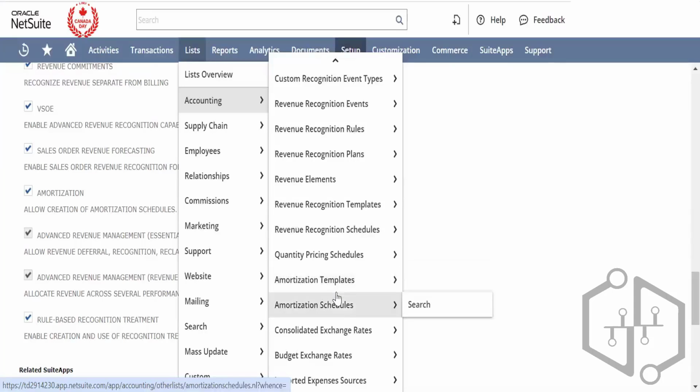So first you have to create those amortization schedules and templates, and then when you're doing the vendor bills, that is when you can amortize those vendor bills based on the templates that you see here.